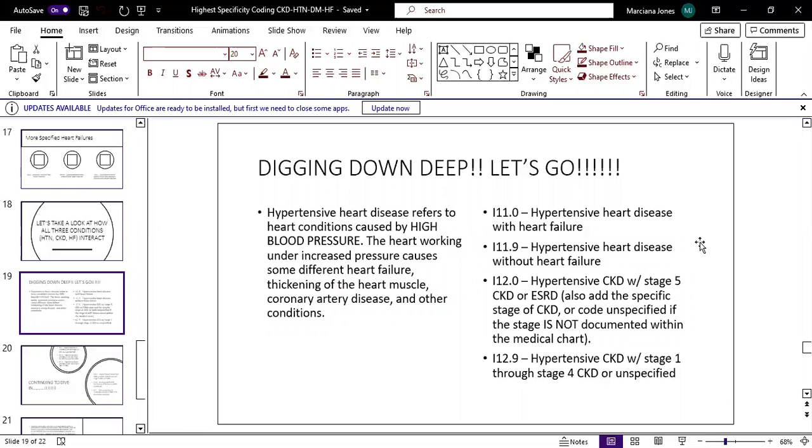And in addition to using I12.0, you're going to also, what? You guys remember? You're going to also code the stage of the chronic kidney disease. And if the stage is not documented, you're going to use unspecified. So I12.9, that's hypertensive CKD with stage 1 through stage 4, or unspecified.